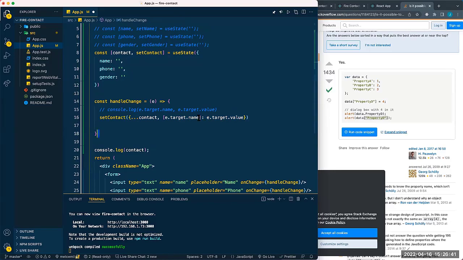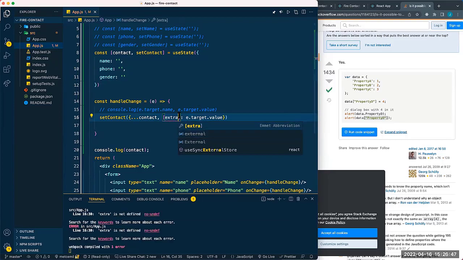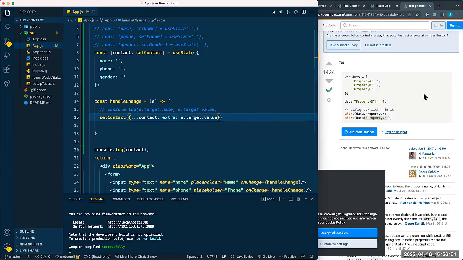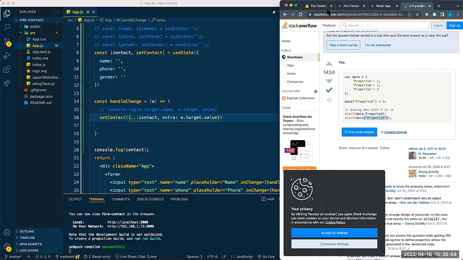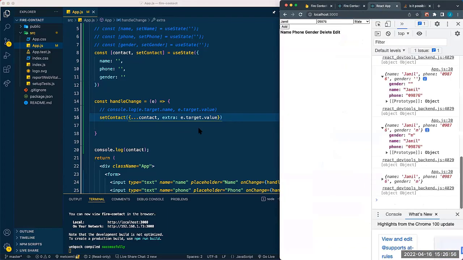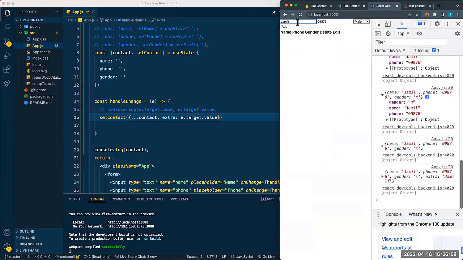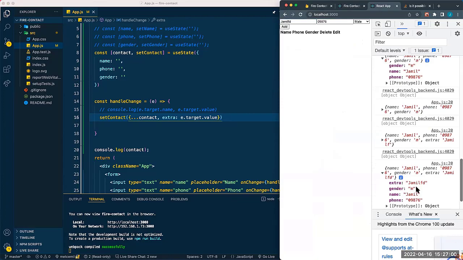So let's just say extra. Look what will happen. Oops, we can't do that. Let's just say extra. Look what will happen in the console. You add an extra. Yes, I'm adding an extra property for it, and whatever I add will be inside the extra.